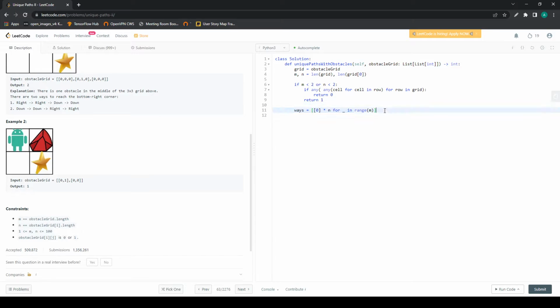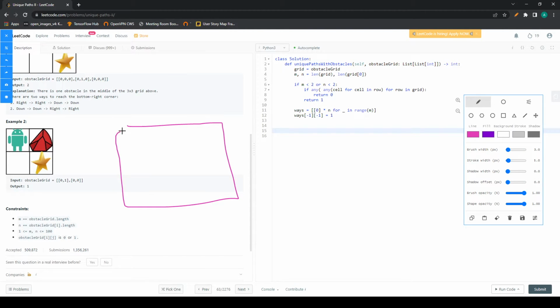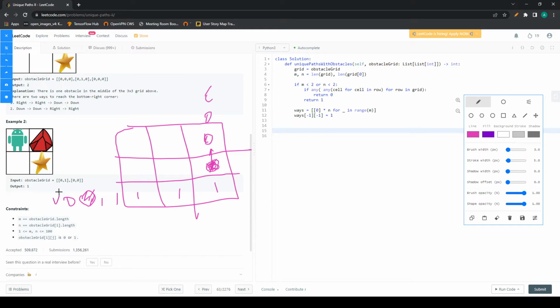So initially, we should initialize the ways. For the bottom right corner, the ways is 1. And then, as we discussed, now we have this matrix ways. We should fill all this bottom row and the rightmost column with ones, except if we find any obstacle in that path. After that, it should be 0. So here, for example, we are just filling 1, 1, and if there is any obstacle, after that it will be 0.